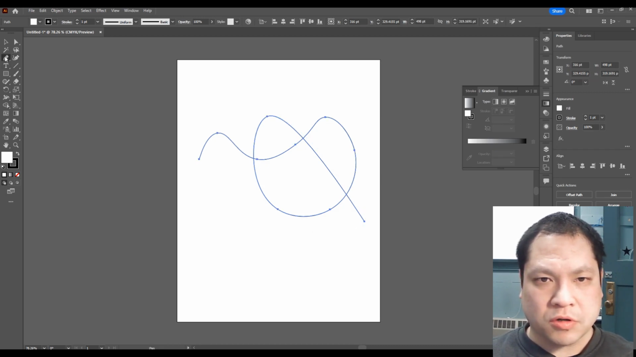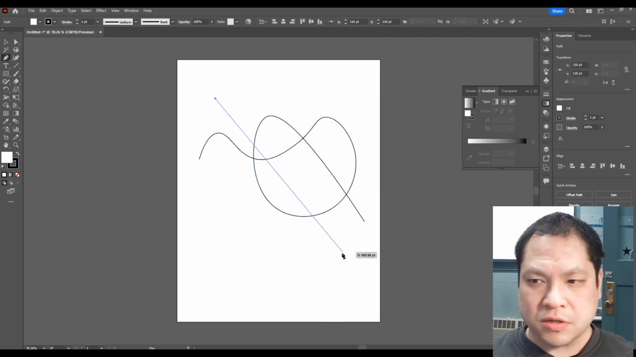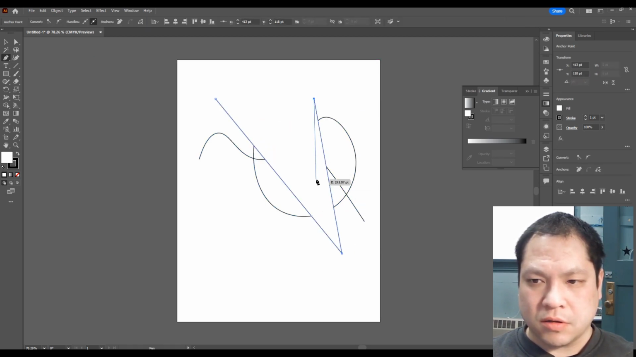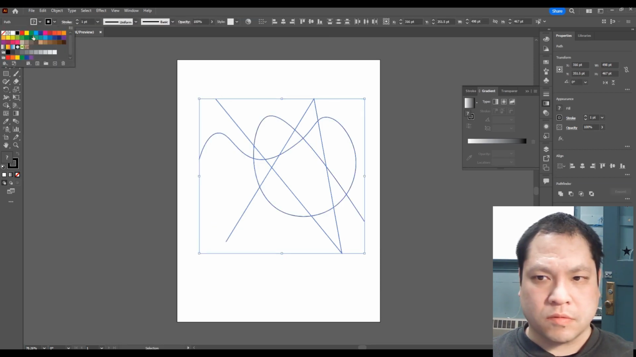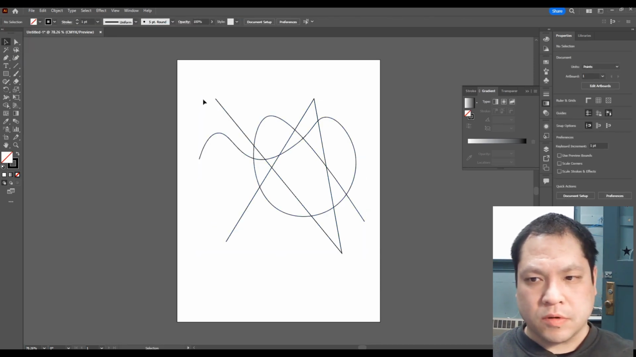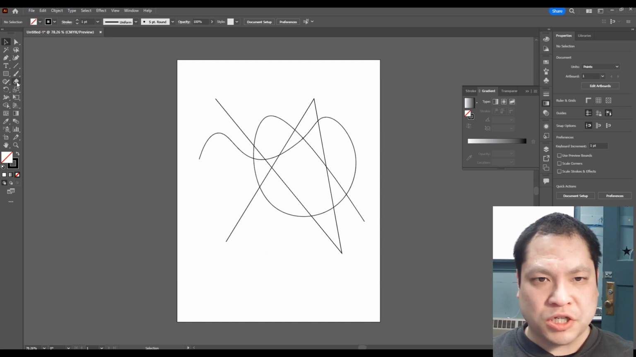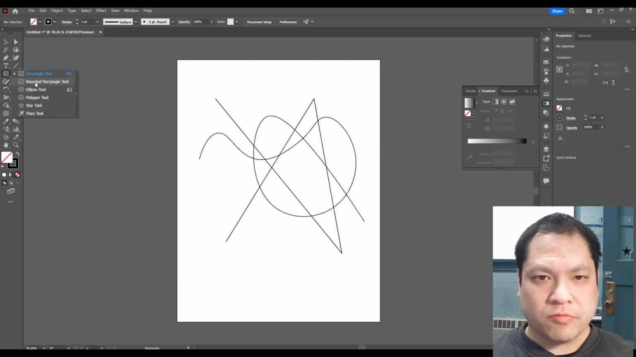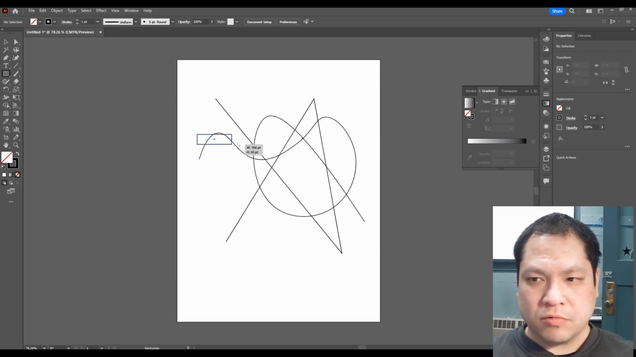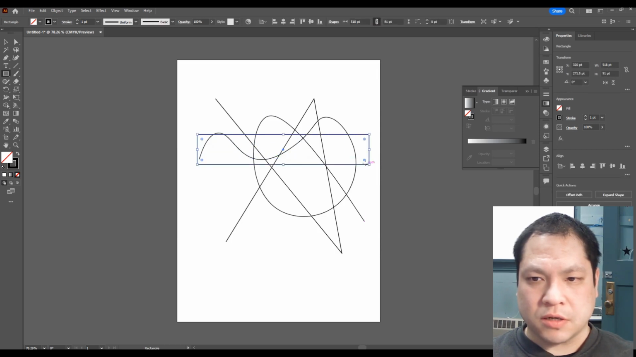And maybe I'll draw something with the straight lines, like so. Alright, so now I've used my lines to come up with this shape. In fact, let's just do a shape as well. I'll just get a rectangle and we'll put it like this.